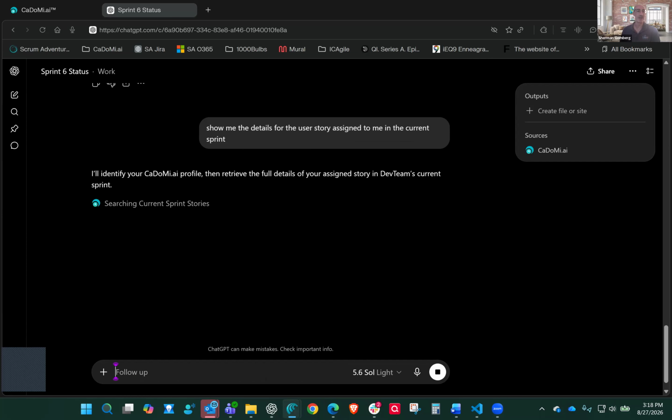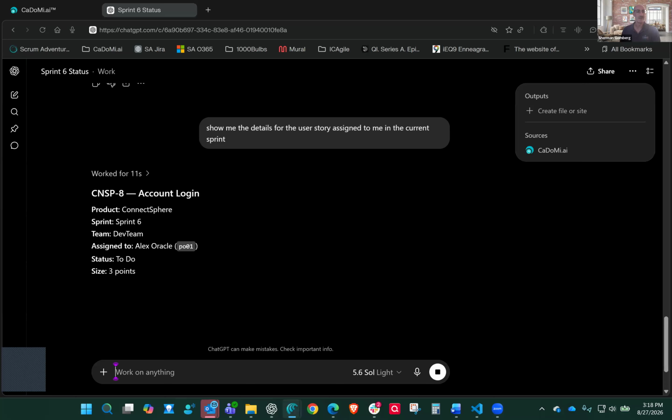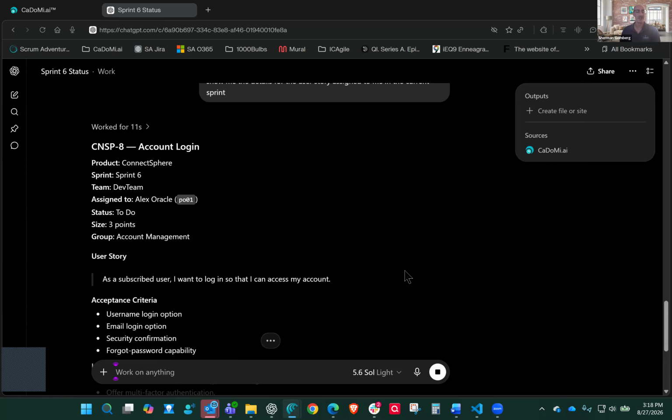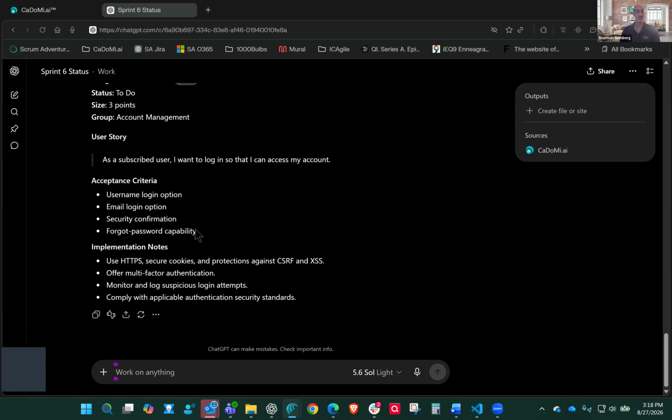Let's talk about permission boundaries. Here's our story, then we'll get to permission boundaries. Our current story here has the product, the sprint, the team, and it's assigned to me. It's 3 points. Here's the user story, the acceptance criteria, and any notes that go with it.